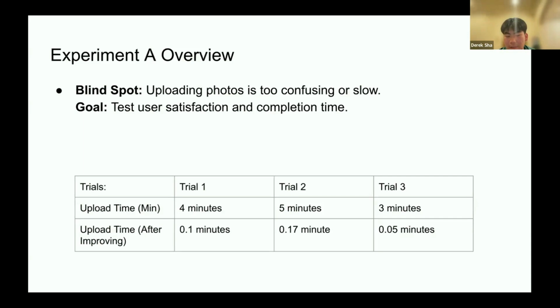And we also asked the participants to complete a simple task, which is to upload a photo to their groups and record their time and feedback. So this was repeated across multiple versions of the UX. And here we can see the upload time before the improvement, which averages out to about 4 minutes for the trials. And after improvement, the time has reduced drastically to only about five to 10 seconds per upload.